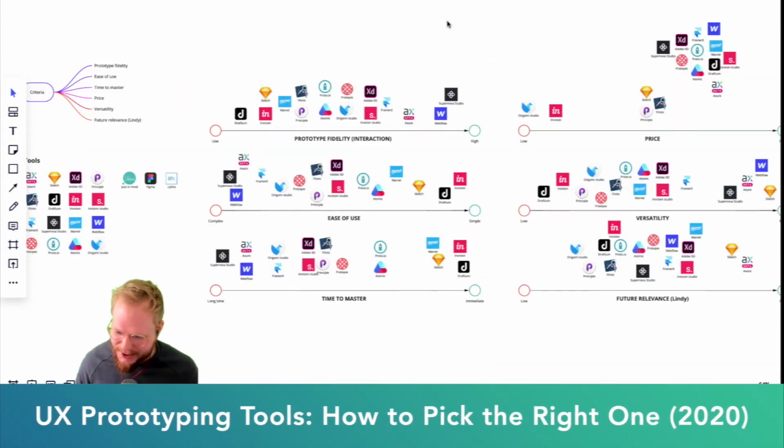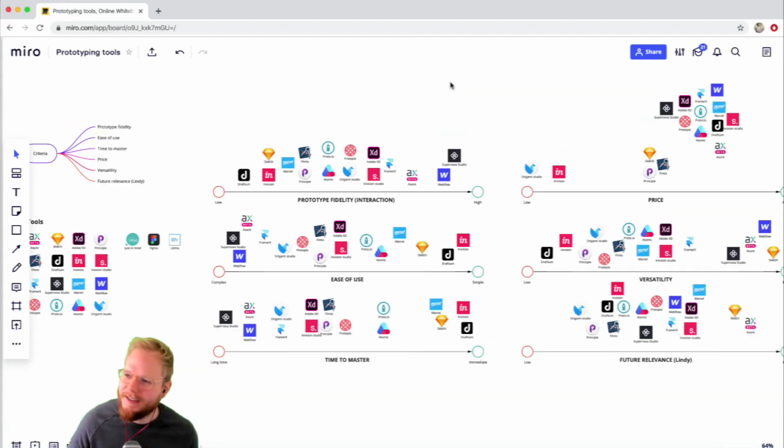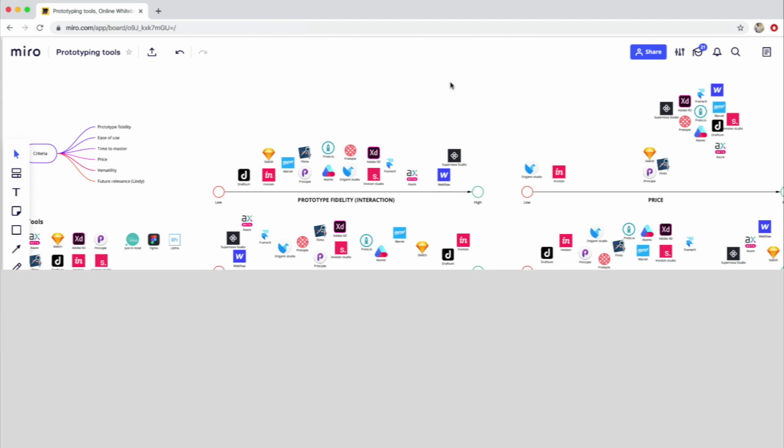And in this video, I'm going to revisit a topic which I covered, I think, last year or just over a year ago. And it was about UX prototyping tools, interactive prototyping tools, anything which basically takes users from one state to another in an interactive way.